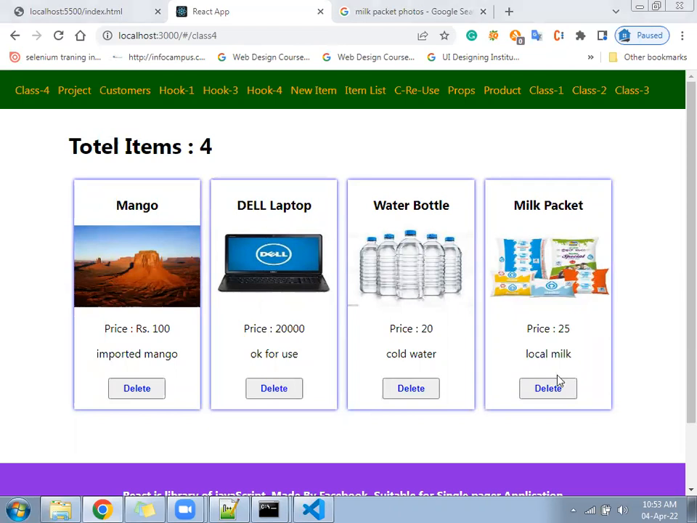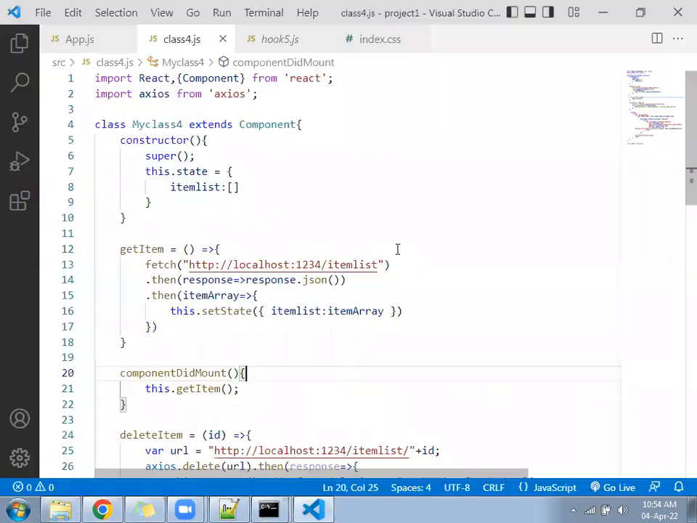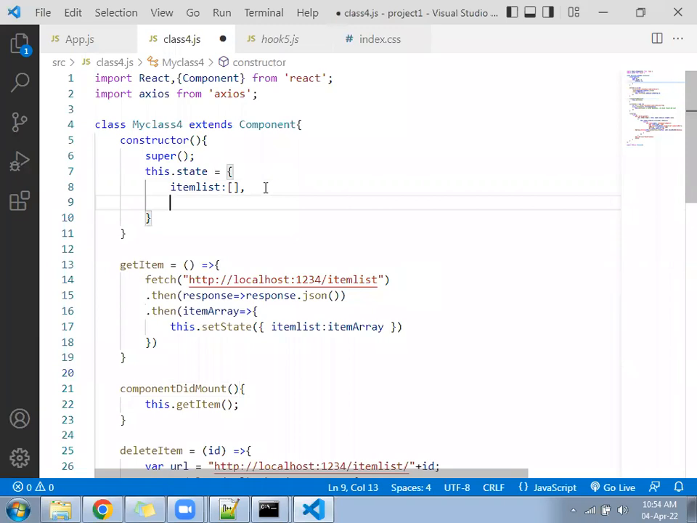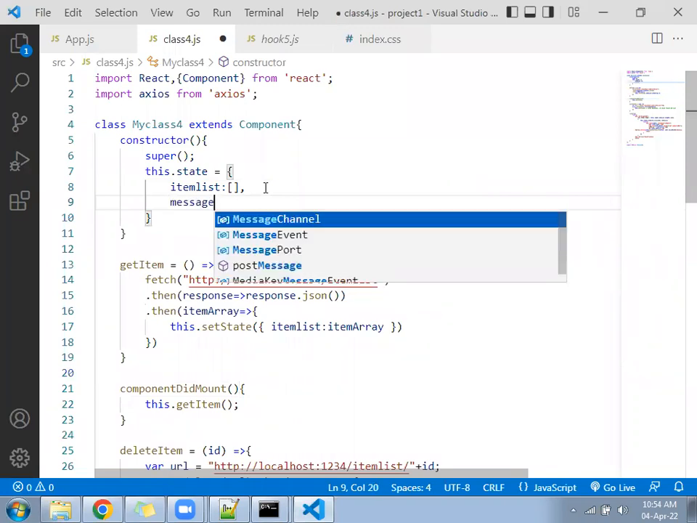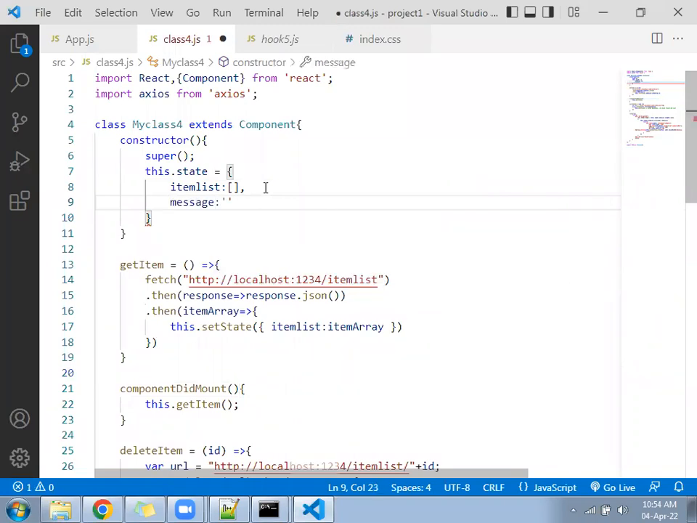We can display a message once you click on delete. For some time it will say please wait processing. After that the message will come, item deleted successfully. So you have to create a message variable first in your state. Go to state and create a variable message, colon empty.